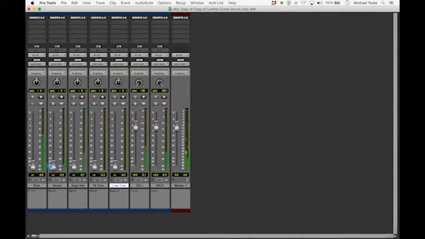Okay, next thing we're going to do is bring that kick up until it just supports the overheads. Okay, there you go. So it's supporting the overheads now. It's not overpowering it. If we put it too high, then we would just be hearing kick drum. We would not be hearing the kick drum from the overheads. Again, what we want to do is just support the overheads with this spot mic.